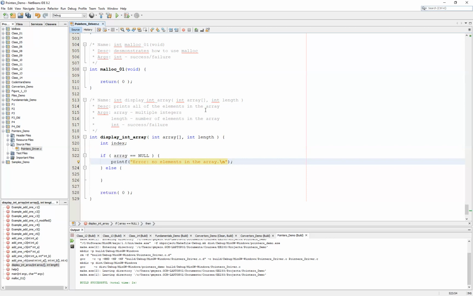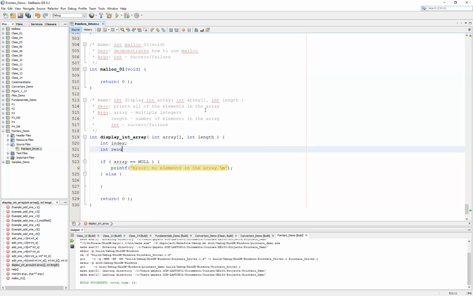The other thing you'll note in this function is an integer return value. The idea is that we want to return back to the calling function whether this function was successful or if it failed. And the easiest way to do that is to create another temporary variable.